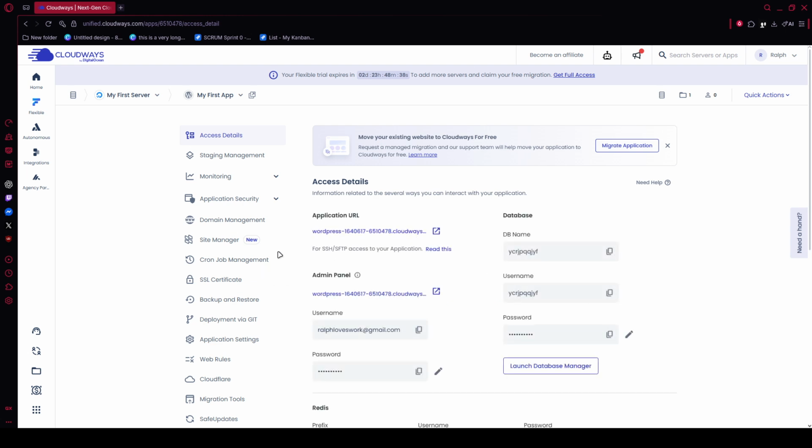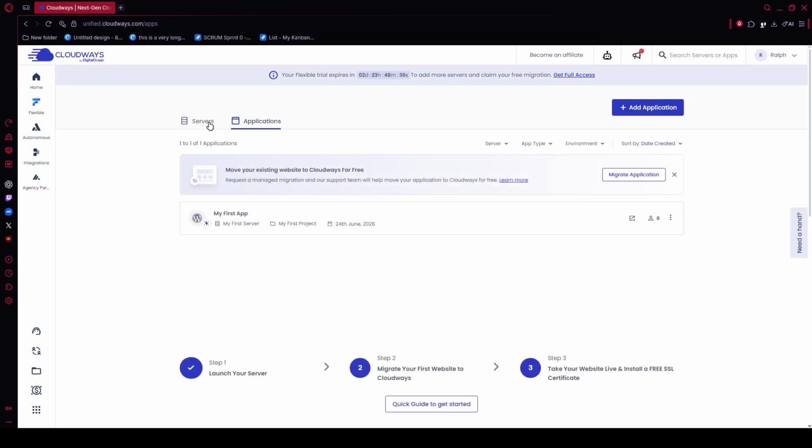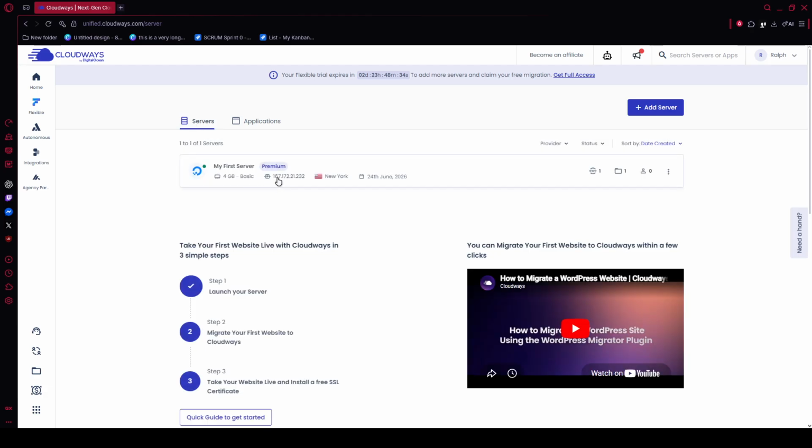After that, choose your server size. For a typical beginner website like a blog, portfolio, or small business site, selecting 1 GB or 2 GB of RAM is usually a practical starting point. It gives you enough power for a solid launch while keeping costs manageable.